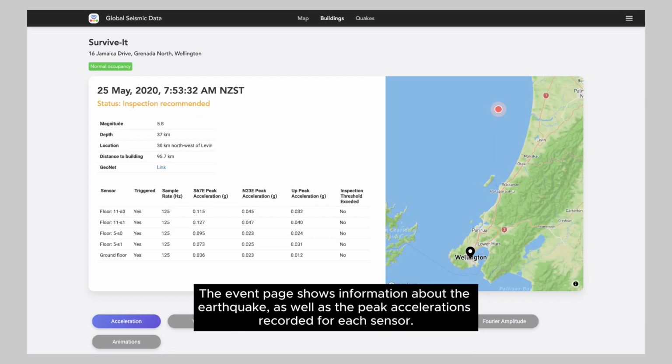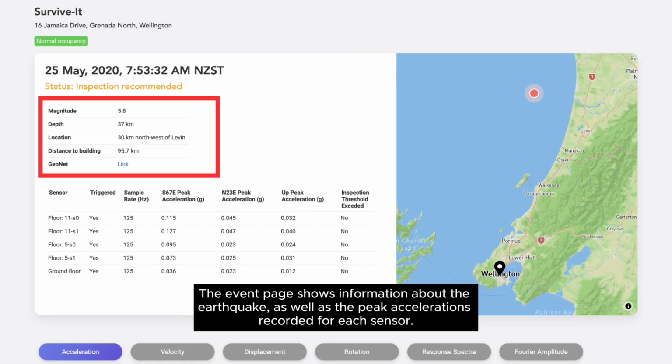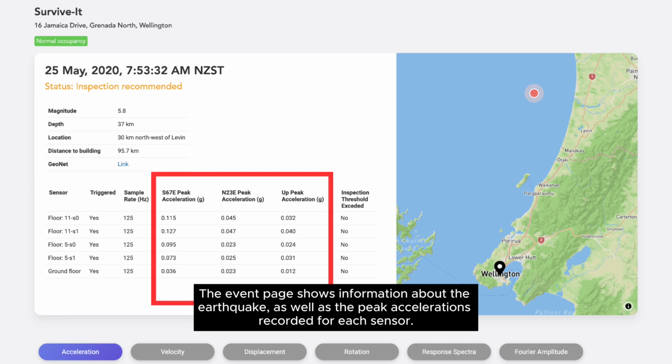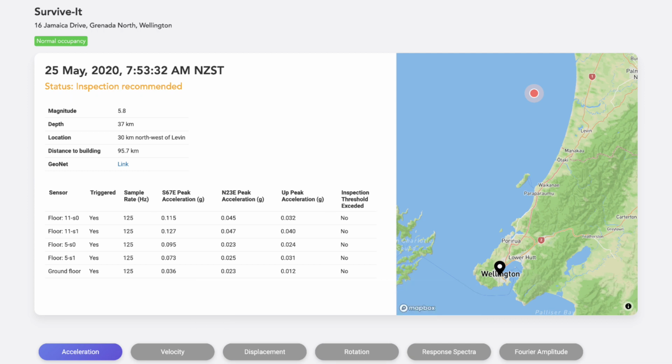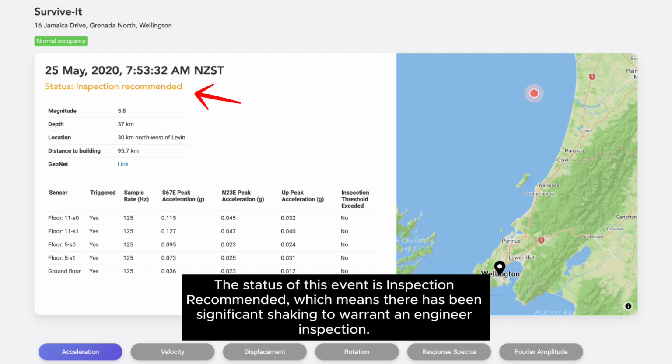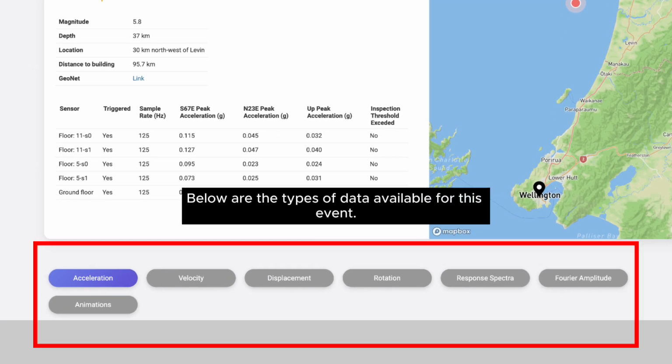The event page shows information about the earthquake, as well as the peak accelerations recorded for each sensor. The status of this event is inspection recommended, which means there has been significant shaking to warrant an engineer inspection. Below are the types of data available for this event.